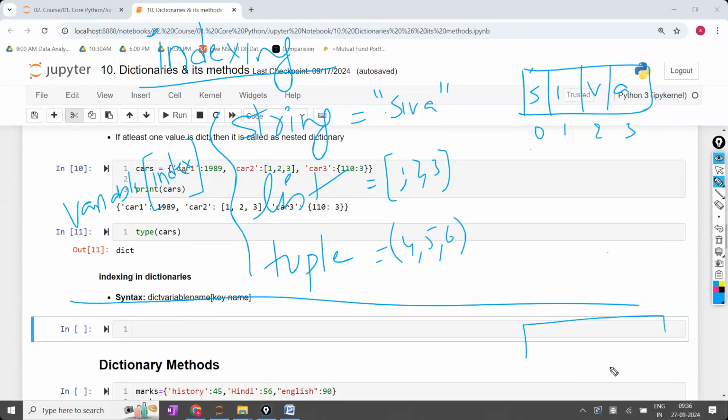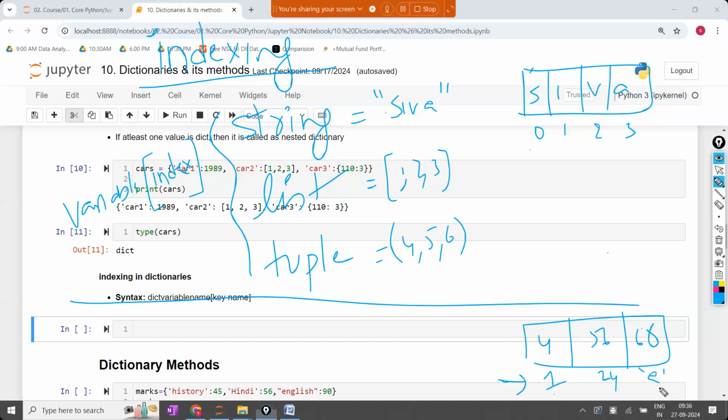Sir, in the dictionary, for example, if you are having something like 24 and 68 with A, what are these called? Are they called index numbers? No, they are called keys, or index names. They are not numbers, they are names. So using the name, inside the bracket you have to write the key name. Variable followed by key name.